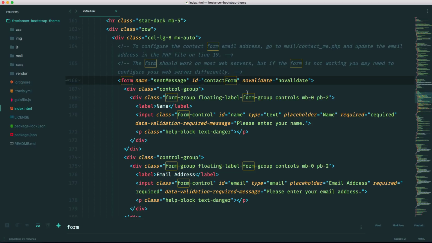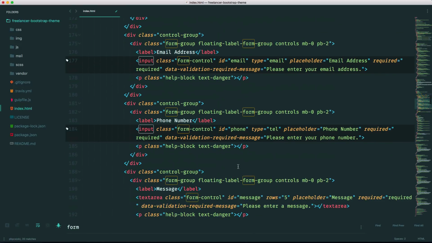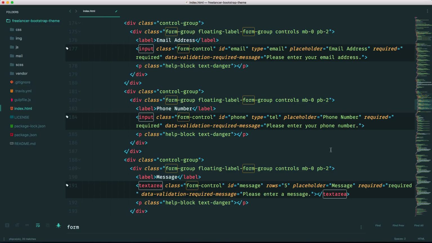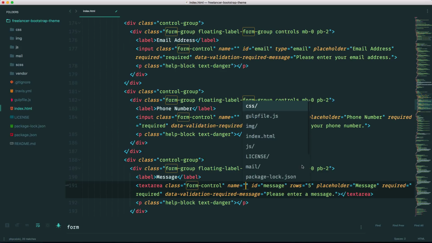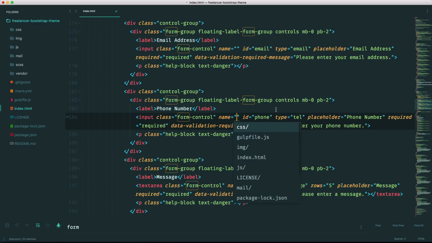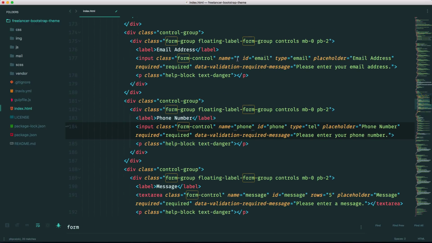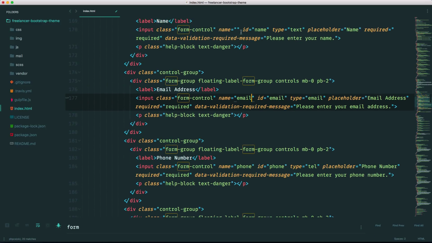So I'm just going to change this name to something else, say 1. Also, I think it needs to be method equals post, which is not here. So let me add that. Also, for some reason, the inputs don't have names on them. And we actually need names for this to work in Netlify. So let me just quickly add names. So I'm just going to select these. I think there's 4 fields. Phone and the message right here. So I'm just going to do name equals, and then this one will be message, this one will be phone, this one will be email, and this one will be name.